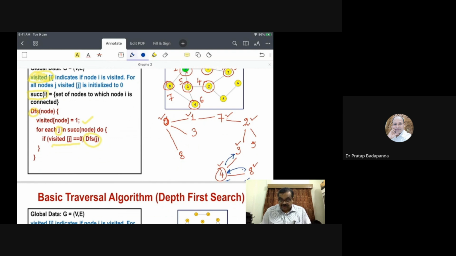It will go to node 3. Now node 3 has all successors visited, so it will backtrack to node 2. In node 2, we still have node 5 which is to be visited. So now by the algorithm, DFS will again call node 5, and node 5 will be my 8th node to be visited, and node 5 will be visited.